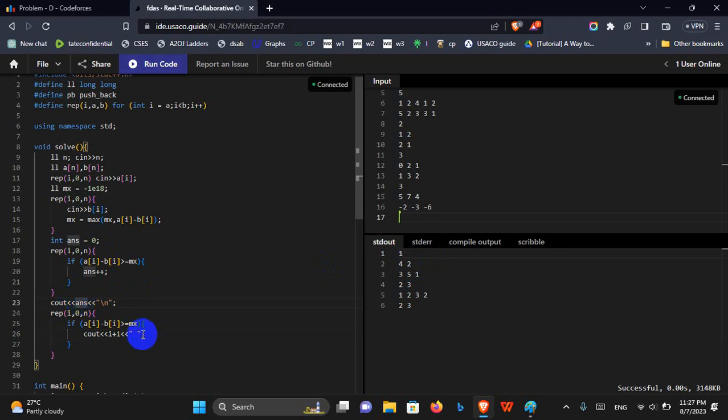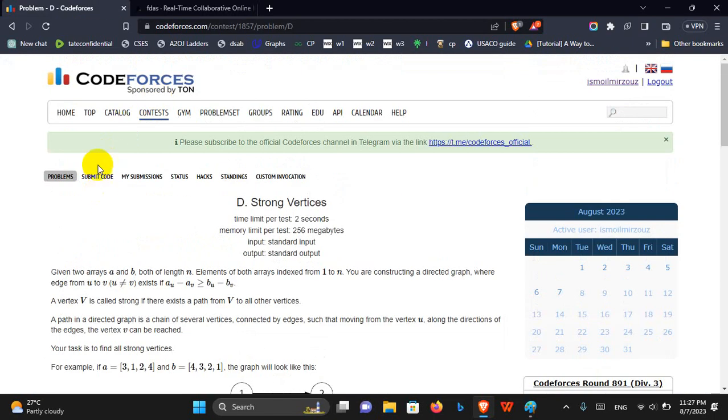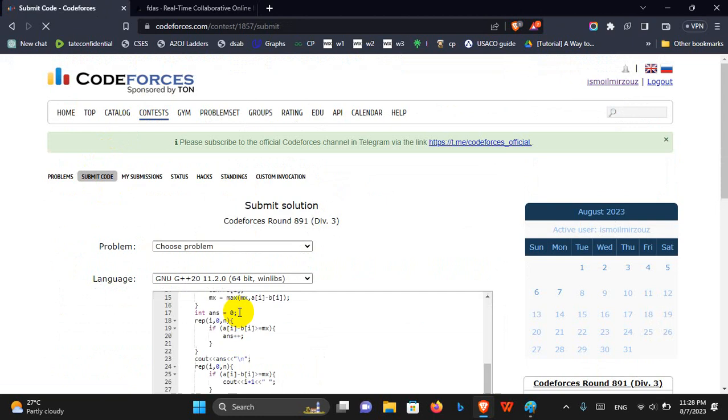So I think we forgot to put one new line here. One line can change a lot of things. So we will submit the code for D, Strong Vertices.